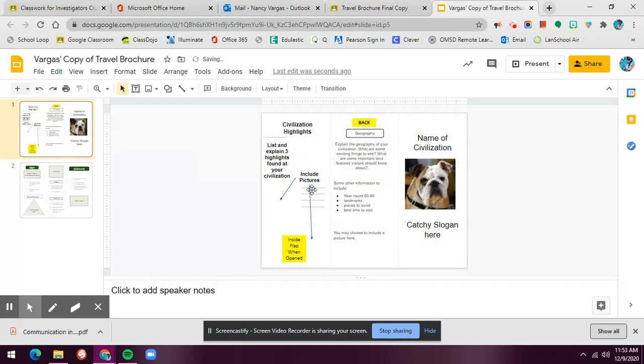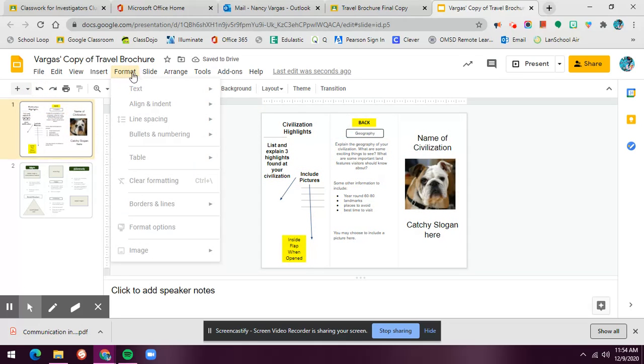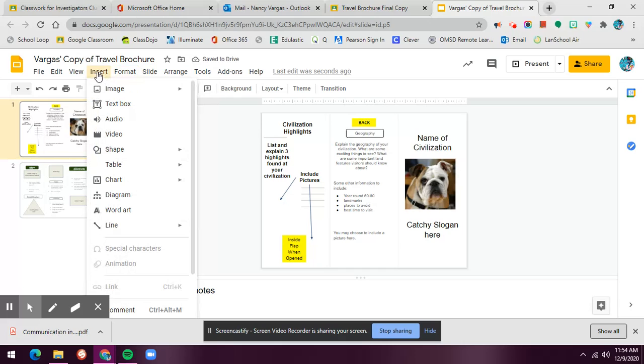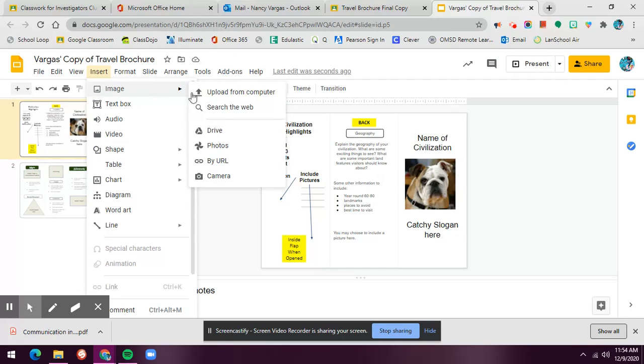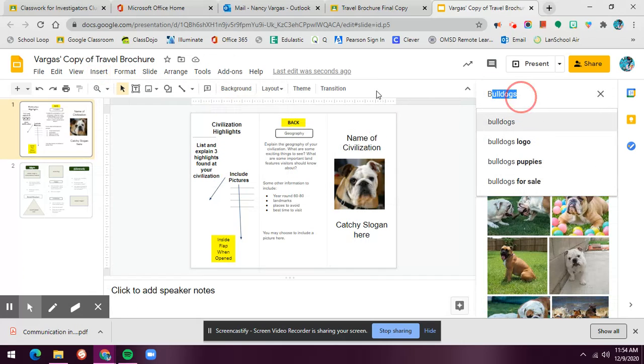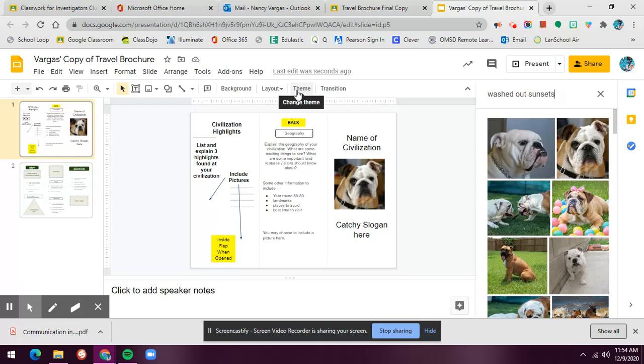So I am going to undo, and let's say I really, really want to insert that as my background. I can click Insert, Image, search from web. I'm going to type what I did, washed out sunsets.